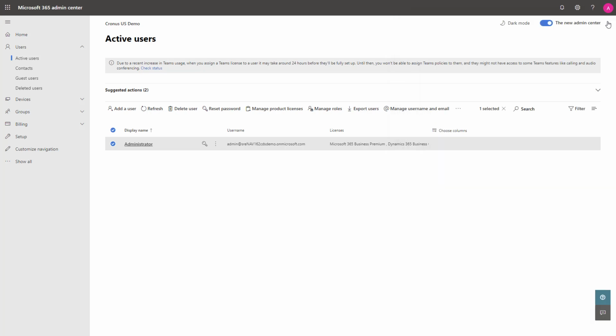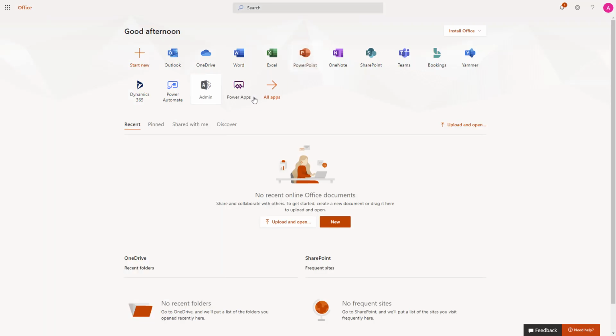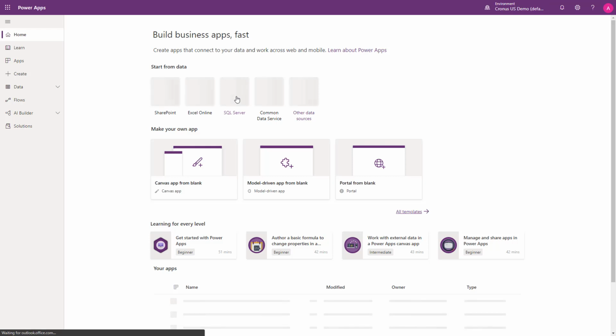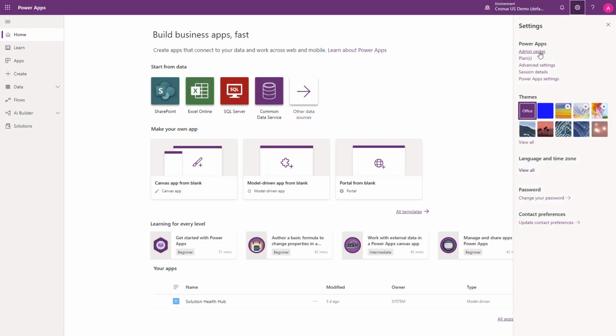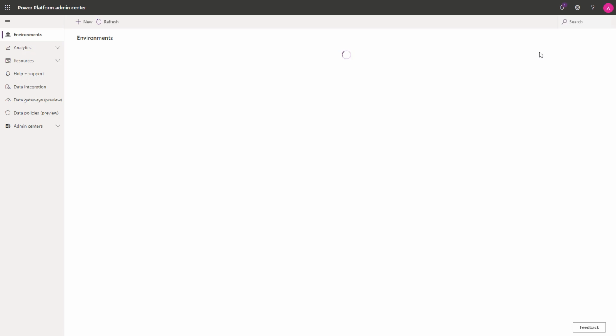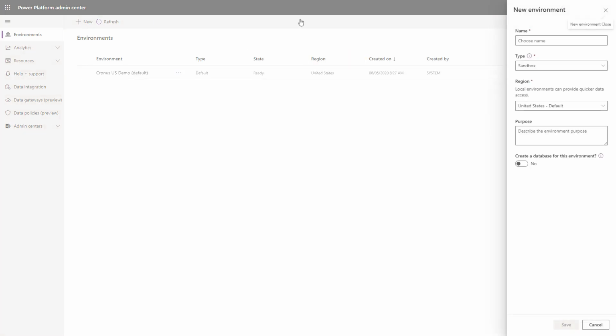Now let's go create an environment and database for Common Data Service. We'll go to our Office 365 account and open Power Apps. We'll choose Settings and then Admin Center. We'll create a new environment and give it a name. The type of environment can be production or sandbox. And yes, we do want to create a database for this environment. Our Common Data Service environment must have a database.